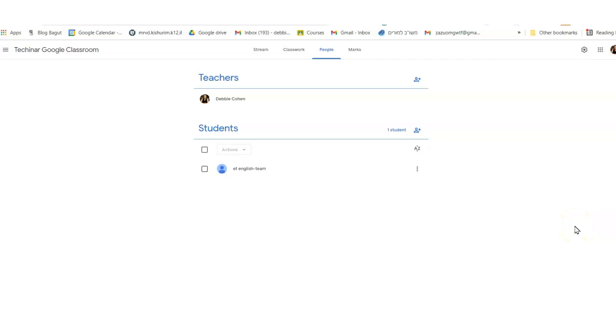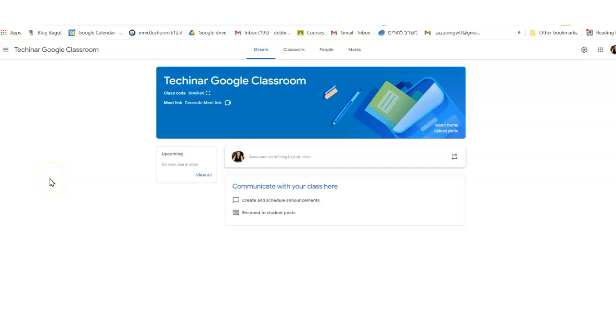Now we're going back to being a teacher again. So here's the classroom, and as you can see, I have one pupil that has joined my class. So what's the next basic thing that I need to do? Now, if you look up here, there's all sorts of stuff. The first thing is the stream. Now, it's really important to understand that stream can be extremely confusing.